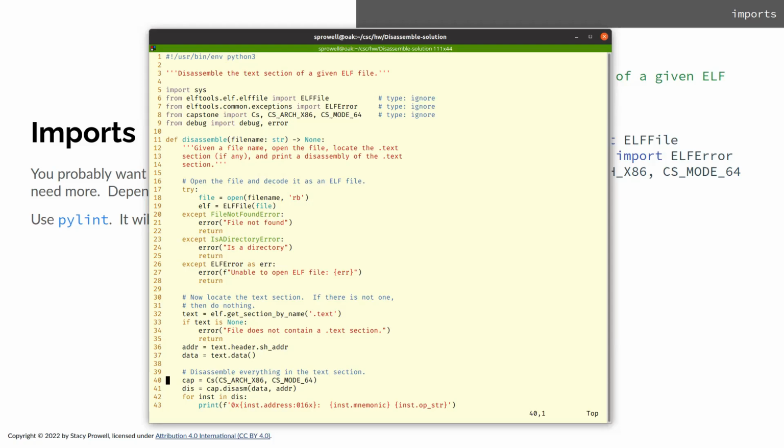I initialize Capstone to disassemble 64-bit x86, and then I point the Capstone disassembler at the data section, and I tell it the initial address. Think about that for a minute. I can't just point it at data, because data is just an array of bytes. There's nothing in there that tells it anything about the address. So I also have to pass the address so that Capstone can correctly disassemble things and populate instructions with address information. That's important. If I pass the wrong value for the address, I'll get the wrong stuff back.